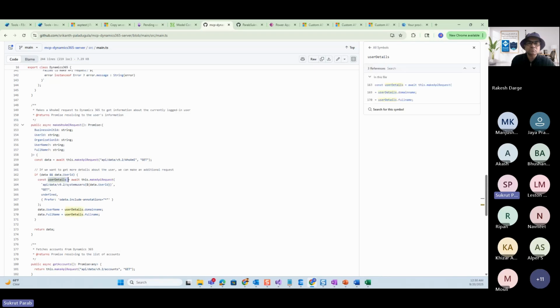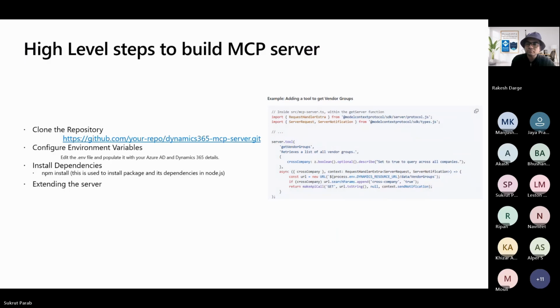So if you look at my slides, let me go back to the slides quickly. You can look at the example of adding a tool to get vendor groups, for example, a custom tool. So once you have your MCP server repository cloned and built, you can even write your own function to get whatever operation or whatever tool you want to build. The example given is simple vendor groups.